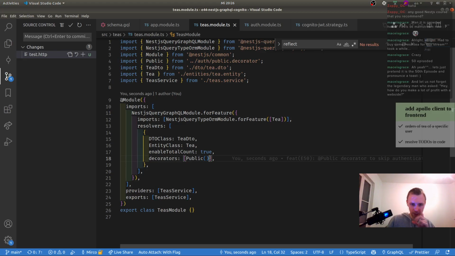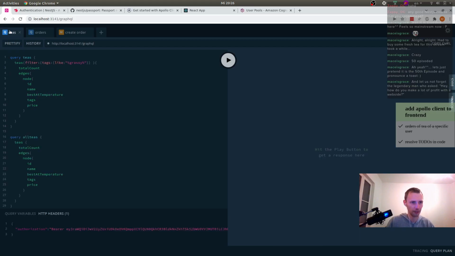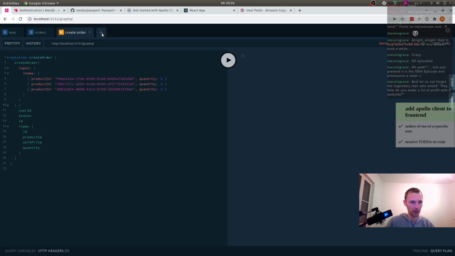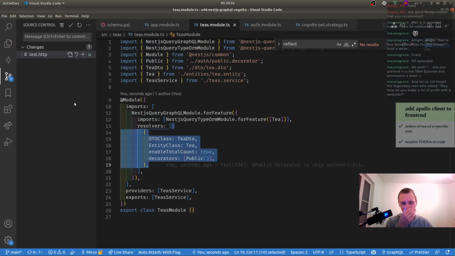So now a cool thing. You might be wondering, we do have a couple of tea endpoints. So if I do mutation, create one tea, that should be a thing. Create one tea here and create many teas also. Now those should not be public, right? We don't want random people to just create products out of it.